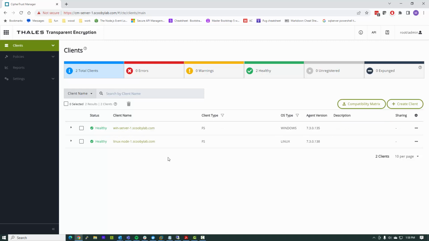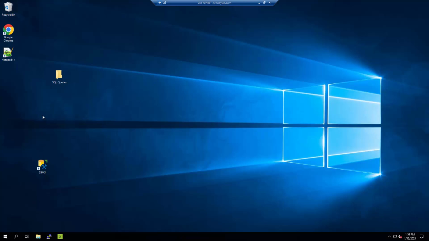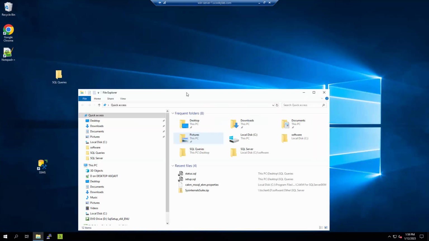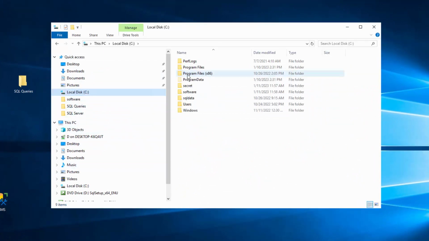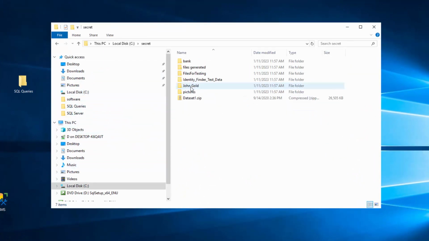I currently have two hosts that have the Transparent Encryption Agent installed on it. One is a Windows host, and it's Win Server 1. Let's quickly take a look at that host. On this host, I've created a directory with some information. It's various files: some comma delimited files, some PDF documents, some Excel spreadsheets, just various information that represents what might be running in your environment.